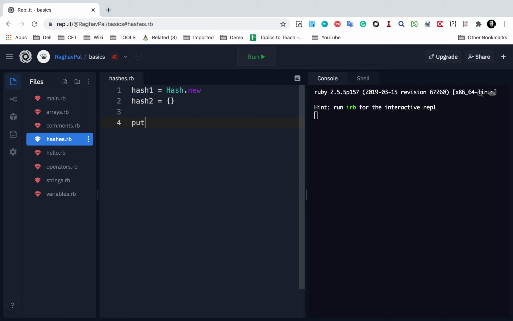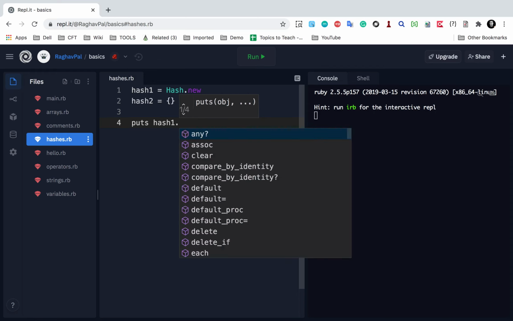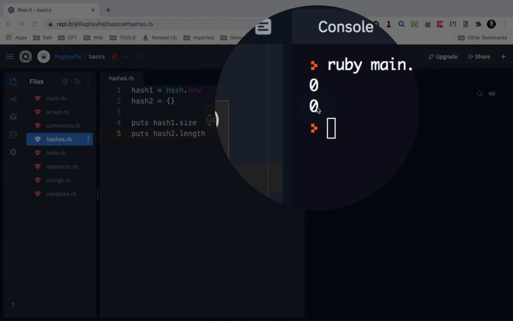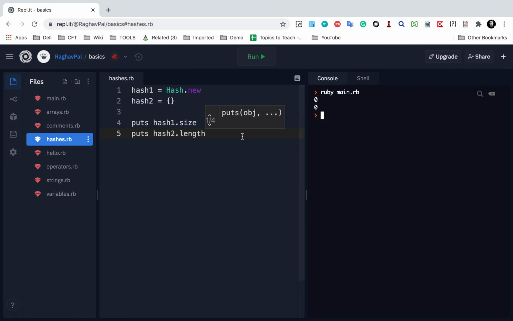And if I want to check the size of these hashes, I will say puts hash1.size, or I can also say puts hash2.size, or I can also use length. Both of these will give me the same output. If I run this, you can see I'm getting 0 and 0. So these are empty hashes.